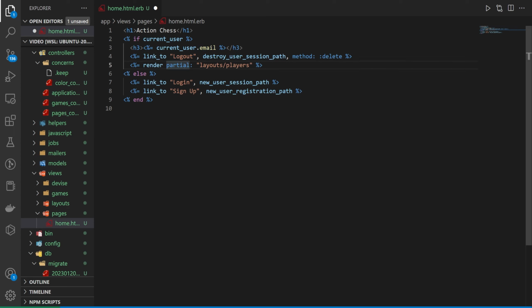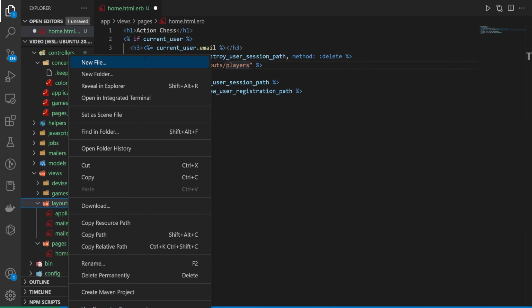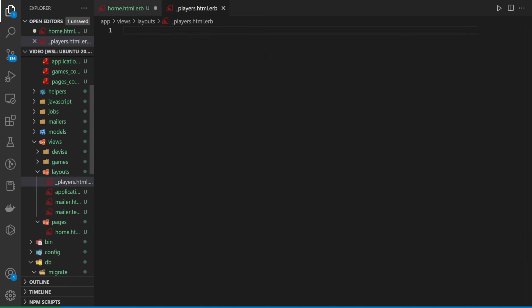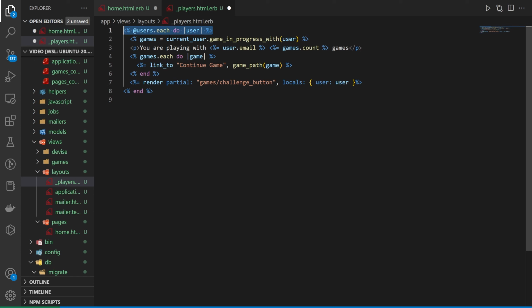We then render a partial called layout/players. If we're not logged in, we just create those links for the person, right? So what is this layout/players? Let's come into layouts, right click, new file, underscore players.html.erb. Inside of this players view right here, let me just make sure I open this. We are doing this. So we grab the @players.each.